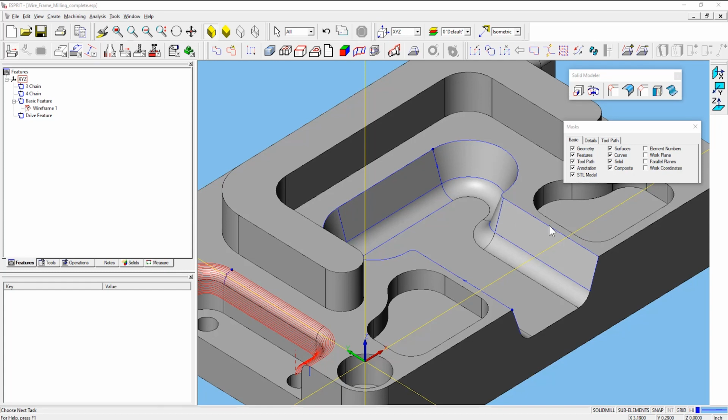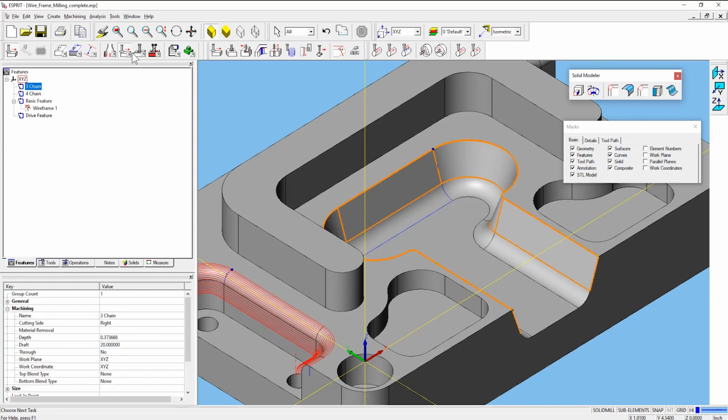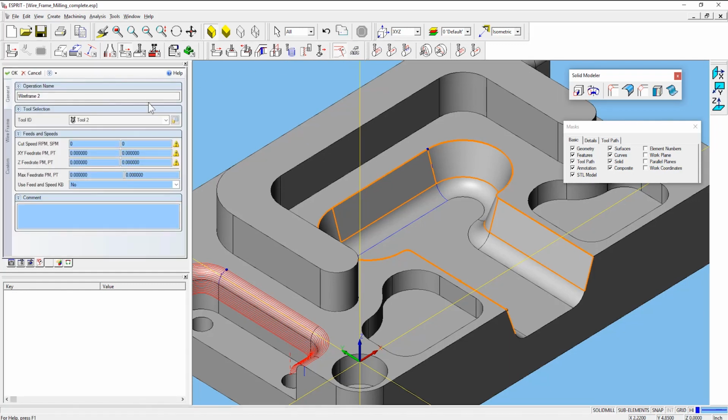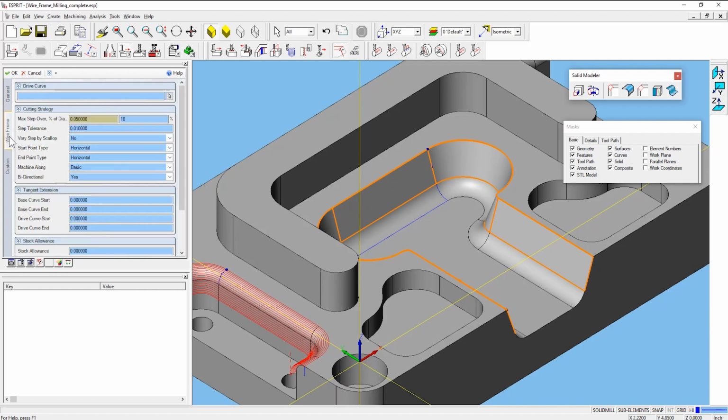Next, we will create our wireframe milling operation. I will select my basic curve in my project manager and come back over to wireframe milling. In my general tab, I will set my operation name, select my tool and input feeds and speeds. Next, in the wireframe tab, once again, I will select my digitize arrow under drive curve and select my drive feature in the workspace. The change I will make here is for my start point type: rather than using horizontal, I'm going to use a normal start point type. This is going to position my tool tangent to the feature start point and works well when we're starting on a wall. Now, I will also leave my endpoint type as horizontal, as this will finish on a floor and I want the tip of my tool to stop at the floor.